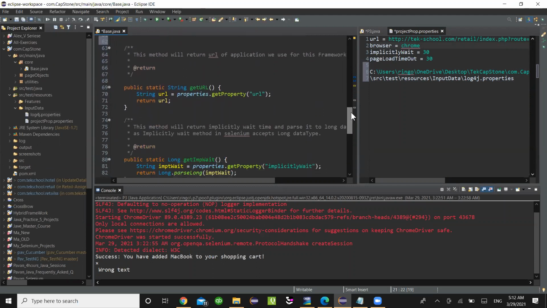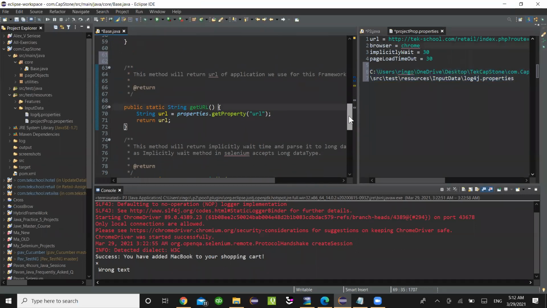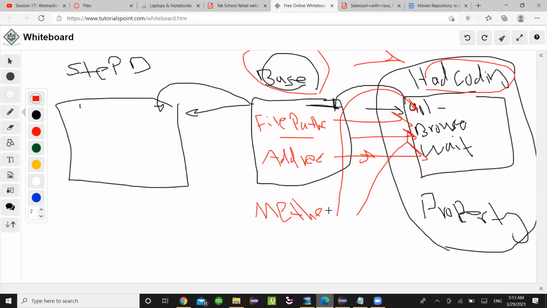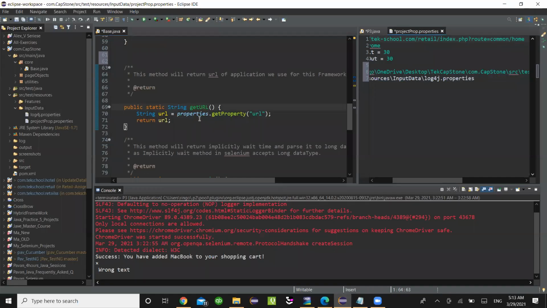So let's go to the next part. Now there is another method called URL. Okay, we already have the browser. Why do you need another method for the URL? Because we have a URL key here, that this URL has a value inside the property class. Okay, so there's another method, URL, because I want to get the property of this URL. This is important.